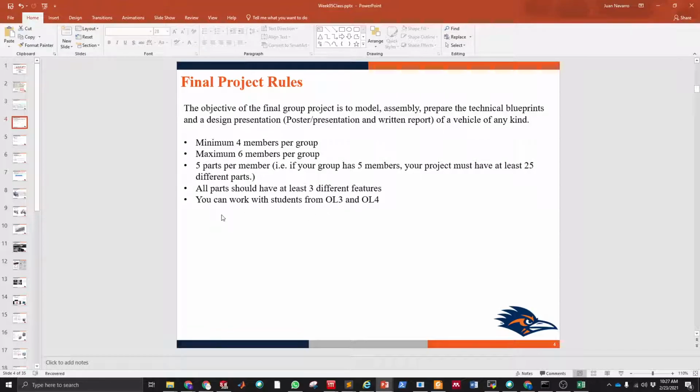And I will allow you to work with the students from sections 3 and 4, which are my sections. Please don't work with people from section 1 because Gia is their TA and she's going to be the one grading them. So if you want to be with students, either section 3 or 4, I'm okay with that.